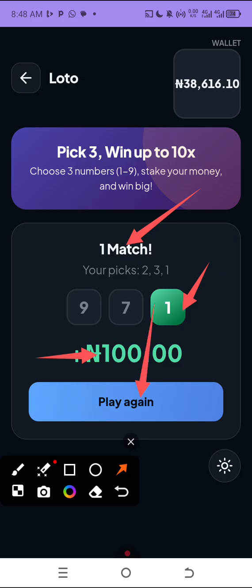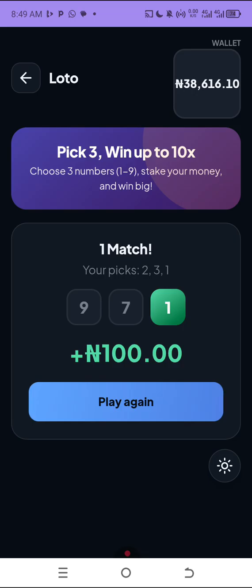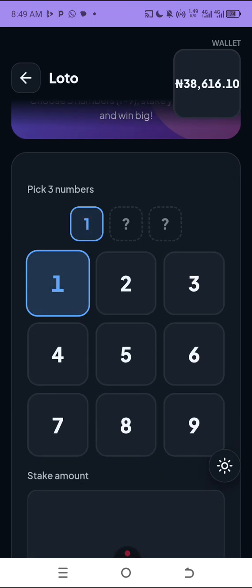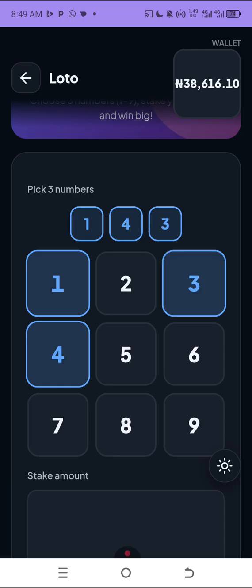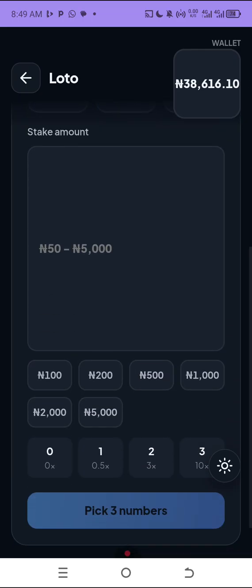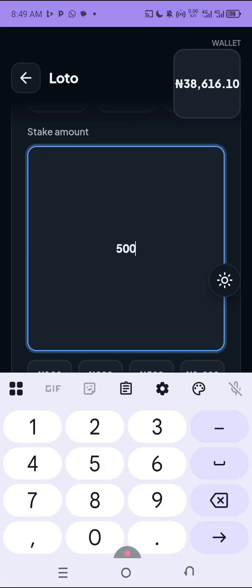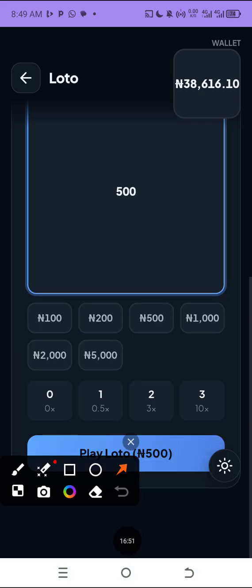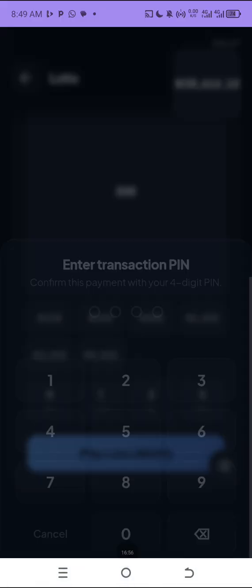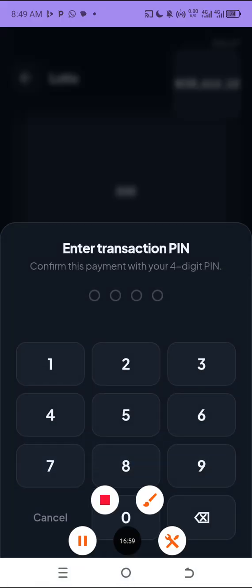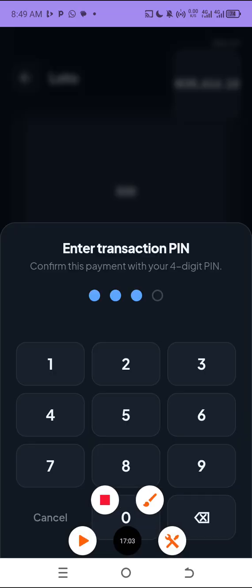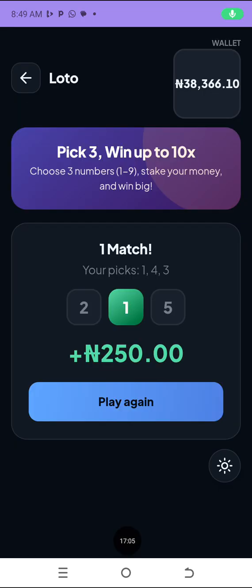So I can also play it again. Let me just click on this to play it again. I'm going to select 1, 4. Sometimes you cannot guess the number, that's just it. So here I'm staking 500. You can see now it's telling me 500. So let me just click on play. I'm going to put my pin.